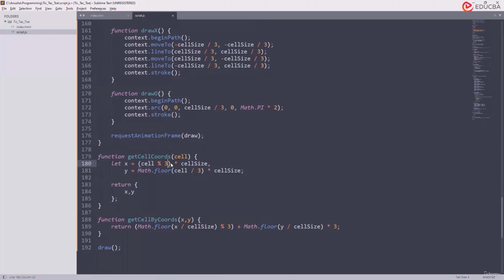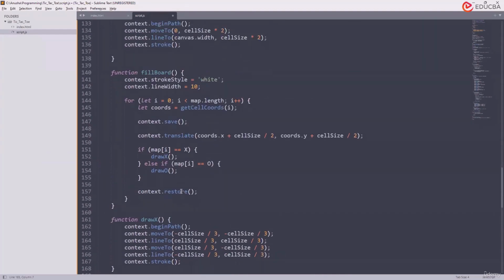So cell mod 3 into cell size is going to be X for you, and cell by 3 into cell size is going to be the Y for you. And then you'd return the X and Y over here. So with that, we get the coordinates X and Y. We first save, we push whatever we have to the stack first, and then we do a translation with quads.x plus cell size by 2, because we make sure that we consider the cell to be at the center of the board, and then quads.y plus cell size by 2.